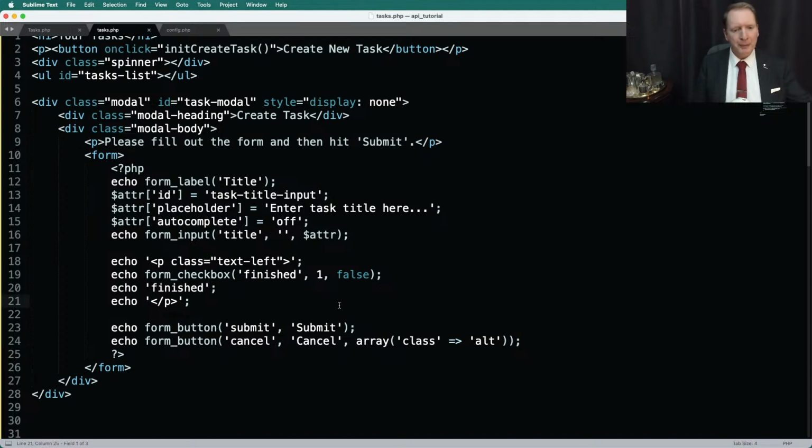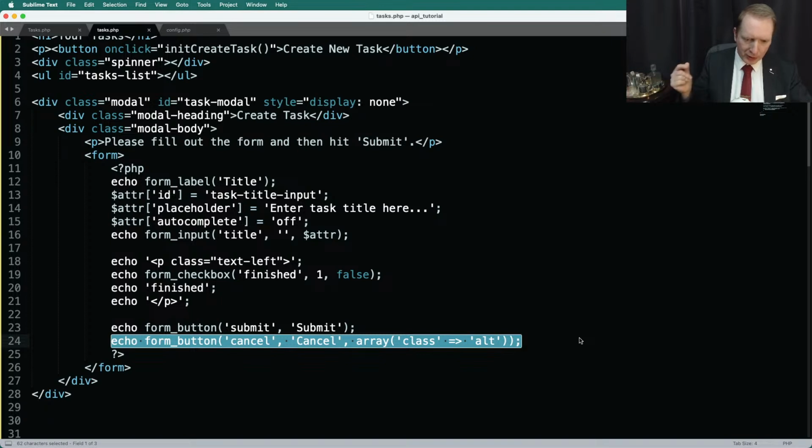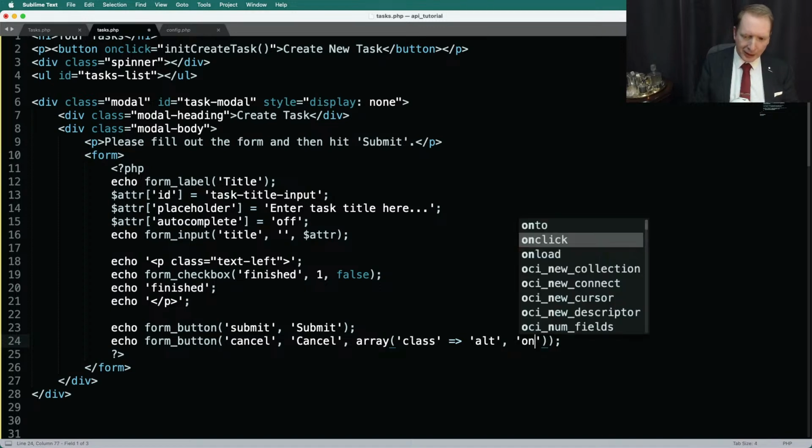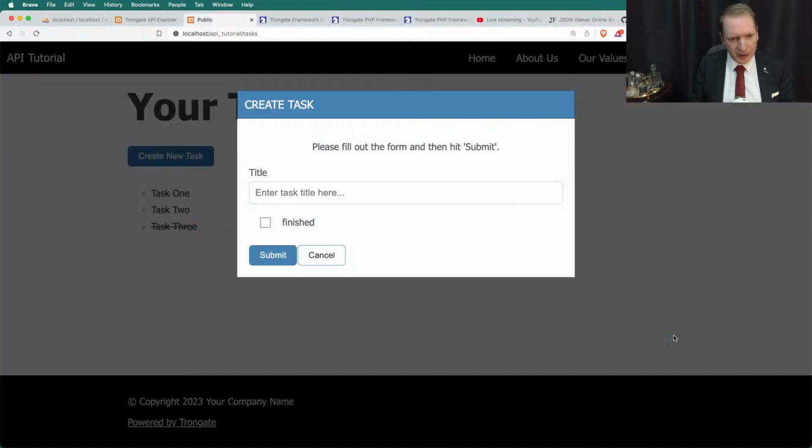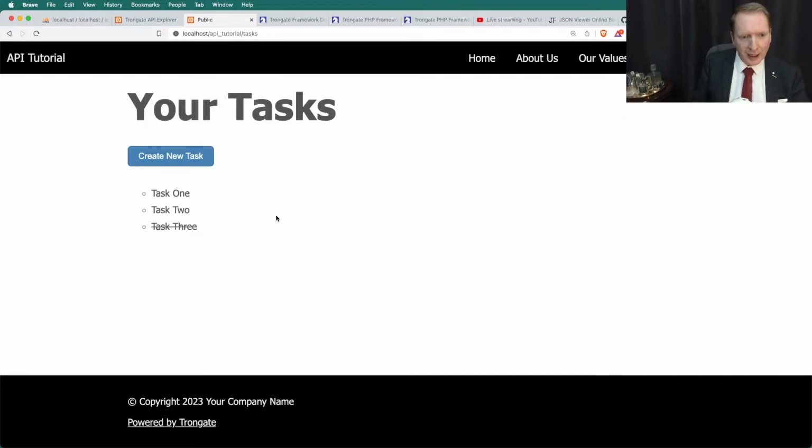Okay, now let's bring this form to life. The first thing I want to do is get it so that when I click the cancel button, the modal closes. So to do that, I'm going to add on to the array here, a little comma. I'm going to say onClick is assigned to, and we're going to invoke a function called closeModal and pass in parentheses. So this is a function that comes with Trongate. It's going to look for any modal that's open, and it's going to close it. Let me just save and I'll demonstrate this. We can click, we can hit cancel, and it's as easy as that all day long.